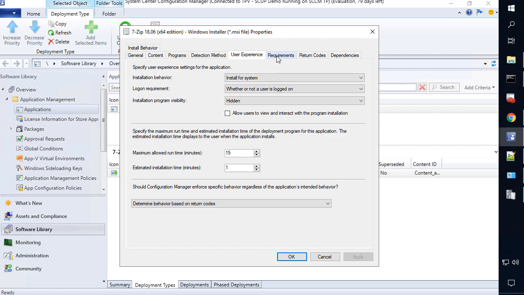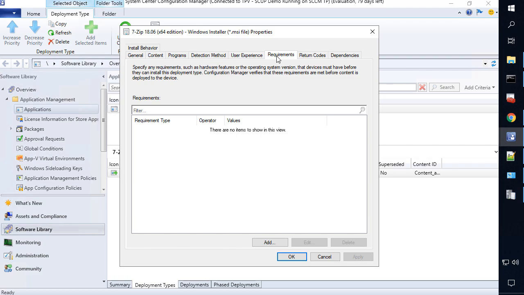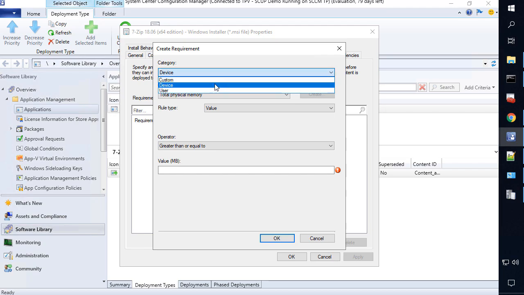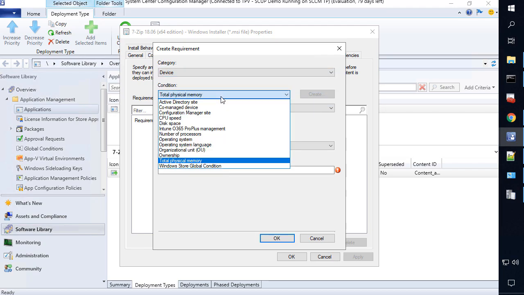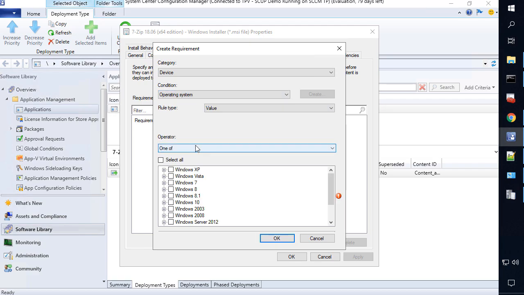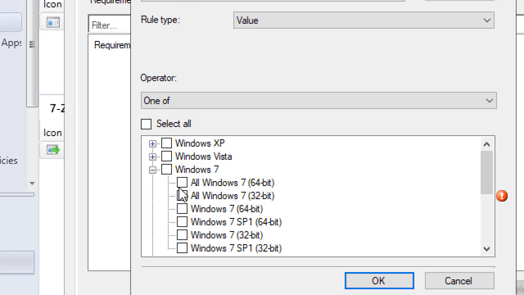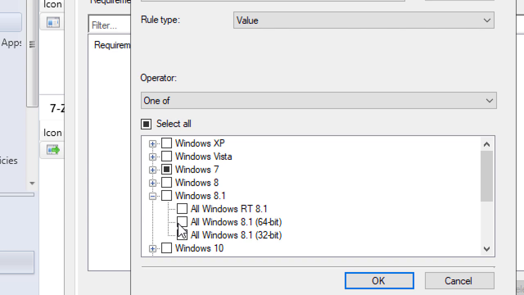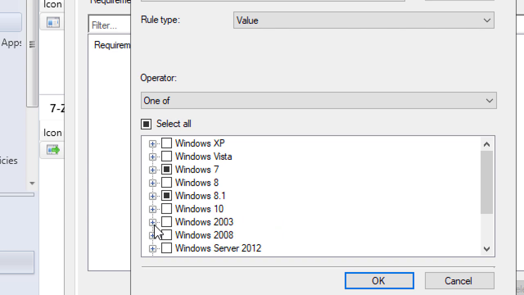All right, so next we want to look at the requirements. These are things that have to be met in order for this application, or I should say this deployment type of the application, to be applicable. Since this is a 64-bit specific install, we're going to use a condition for the operating system, and we're going to say that it needs to be 64-bit. So I'm going to choose all Windows 7 64-bit, 8.1 64-bit, and then Windows 10 64-bit.